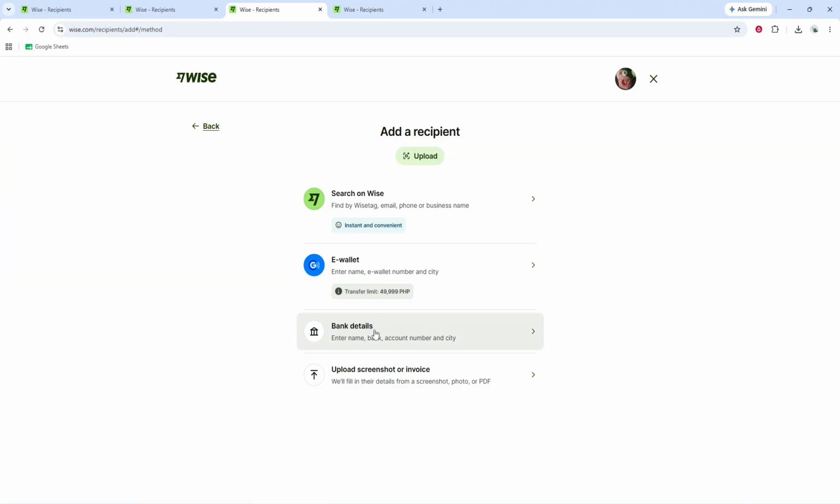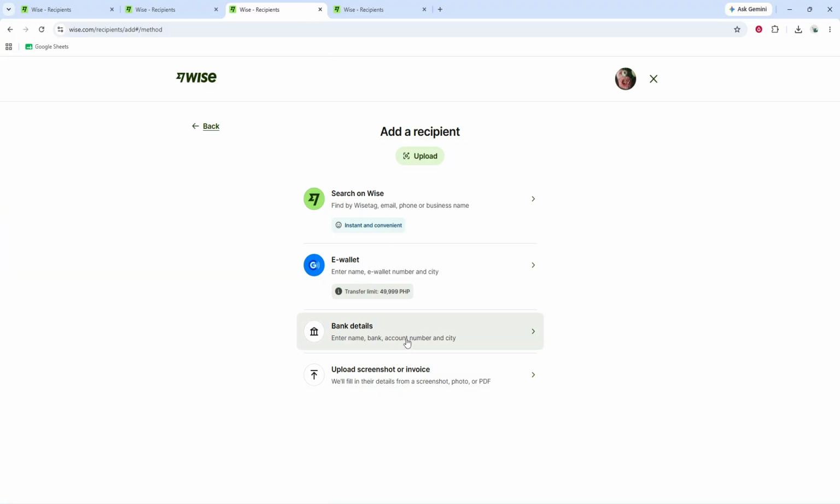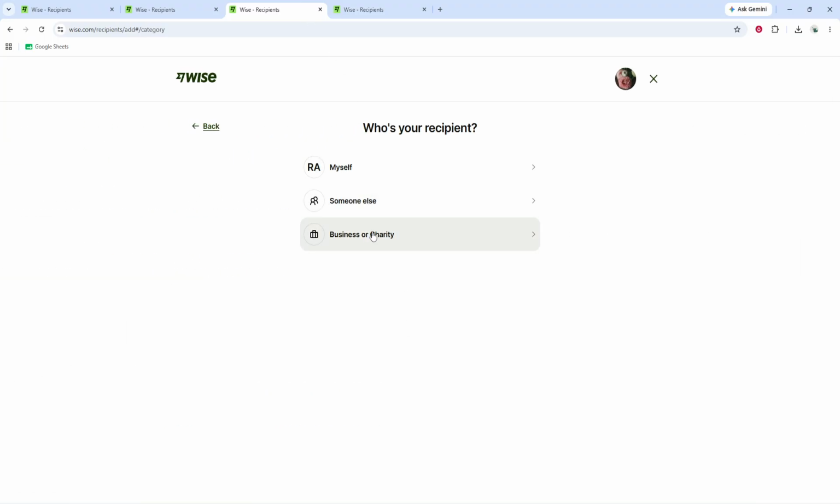Next, you'll see the page asking who the recipient is. Here, select the option that best fits: myself, someone else, or business or charity. This helps Wise apply the right account format and required details for the type of recipient you're adding.